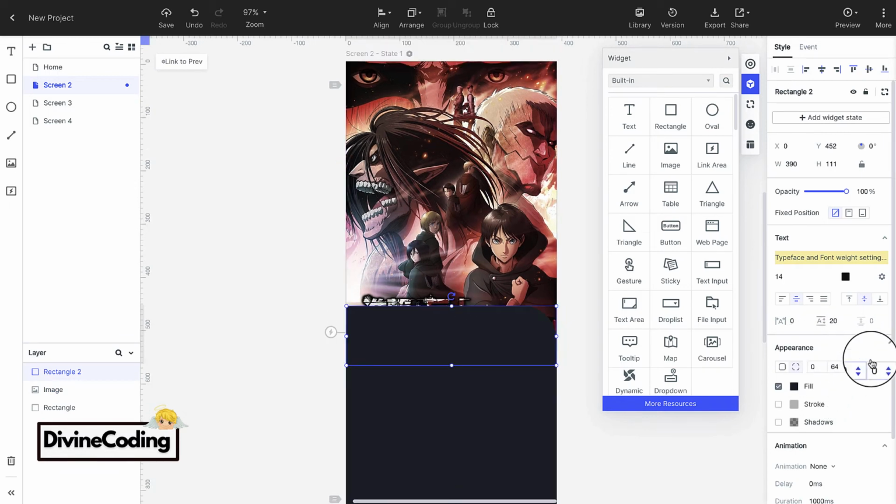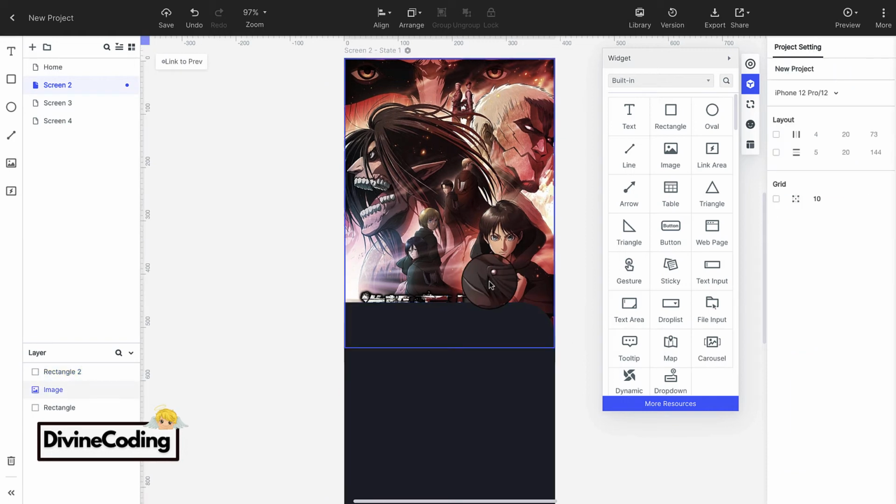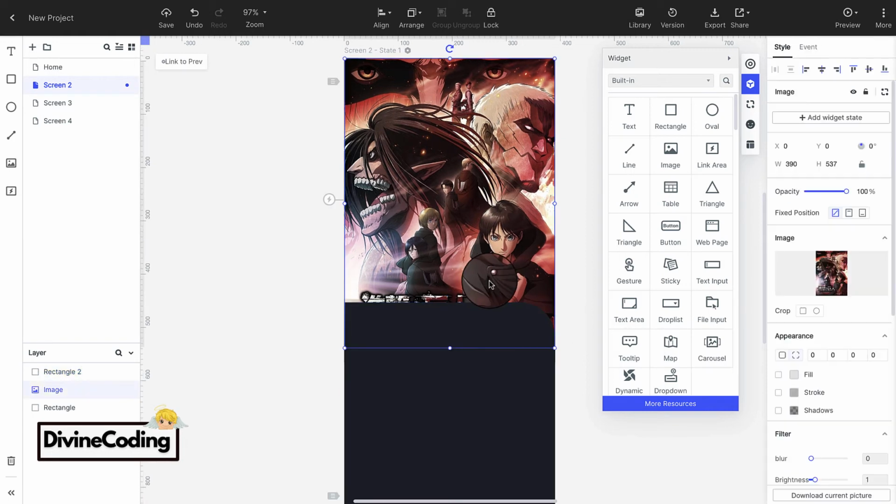So here we have applied 64 pixels of radius to our second edge. And now we will change the radius of our image. So for the image we will be using the third edge.